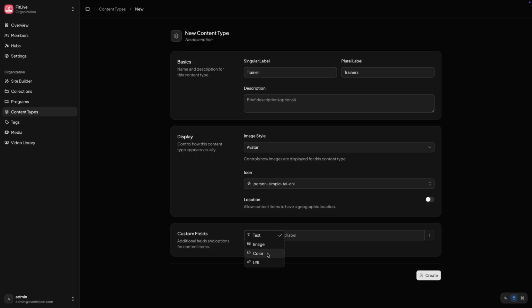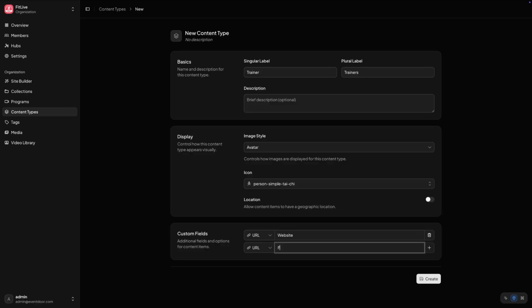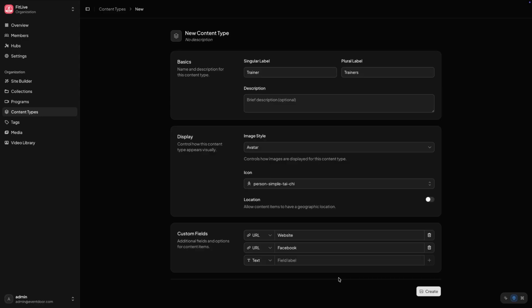Custom fields is where you can add more data points that you want to include outside of the default ones above. The options are text, image, color, and URL. Text is just for displaying simple text. Image and color give you additional fields on top of the ones provided. URL is perfect for adding a website or social media account. For example, you would add a custom URL field for a website and then another one for Facebook.